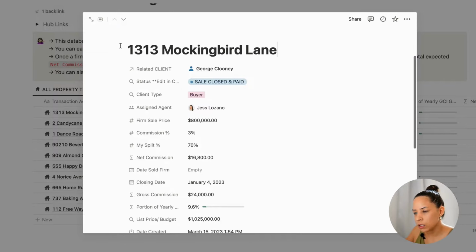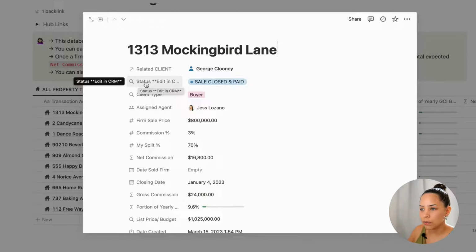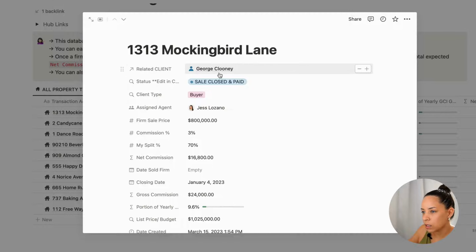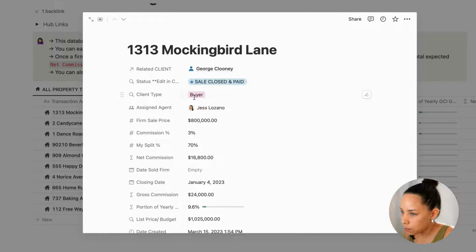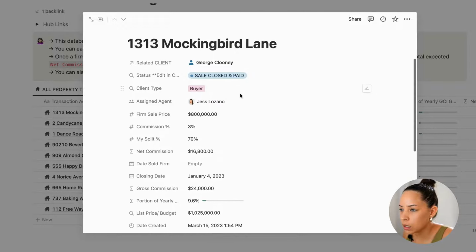So under this property address, 1313 Mockingbird Lane, related client, of course, again, the status, which is being pulled from the other database. So this is called a roll-up property. So the roll-up is retrieving the status property from the related client. So related client is George Clooney, and then George Clooney's status is sale, closed, and paid. So you can't actually change this because it needs to be changed through George Clooney's page. Client type as well is being retrieved through George Clooney's page. As you can see, it's a roll-up property here.